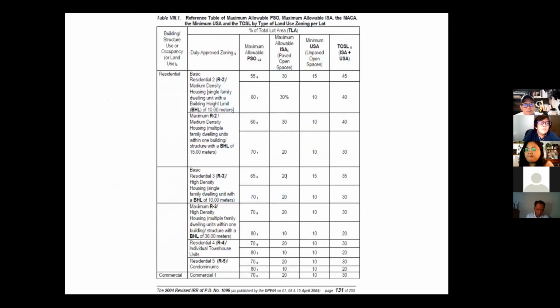Okay. So this is now what I talked about earlier when it comes to PSO or the percentage of site occupancy. You will see on this table here, I also included the page number so that you would be able to determine right away when you want to open your own copy of Rule 7 and Rule 8. So it's in page 131. So here you would be able to look at maximum R3, wherein you have here R3, 70, 20, and you have 80, 20. 70, 30, 80, 20. This one here. Kita man ninyo akong mouse, no?